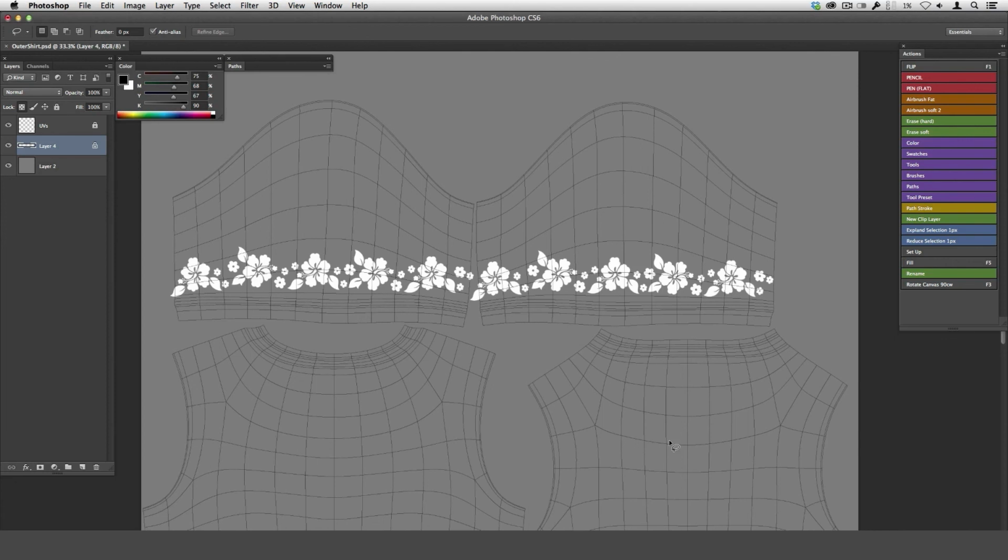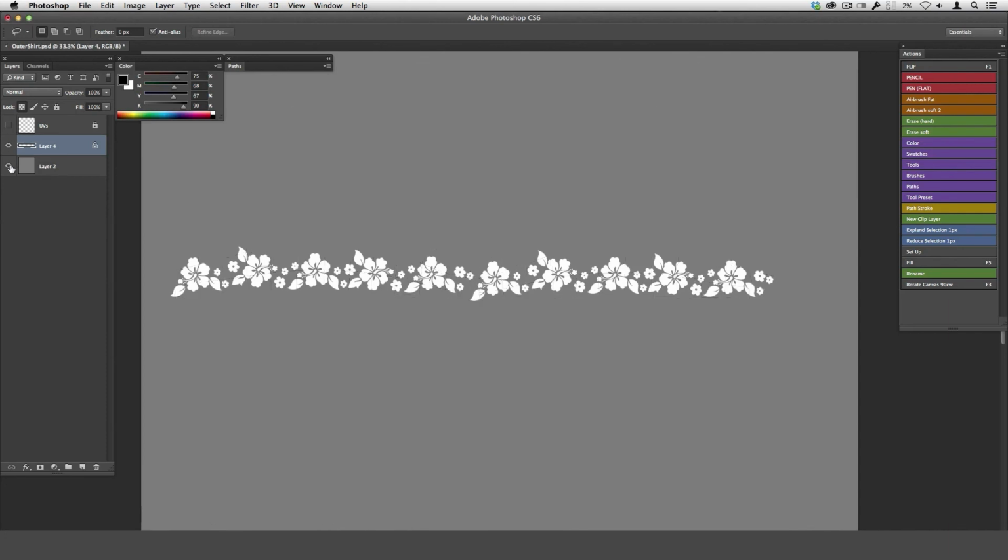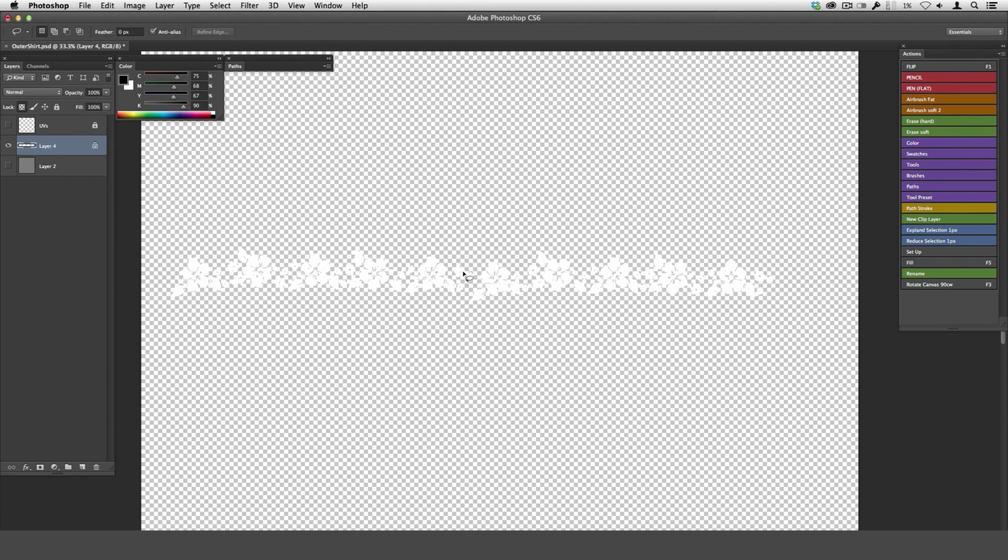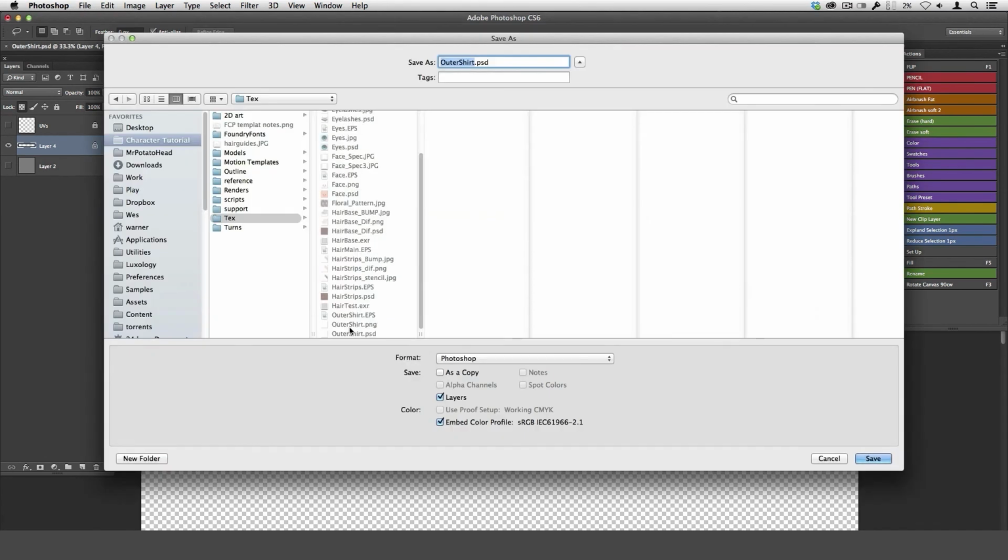So let's talk about this specific graphic and how we're going to apply it in Modo. We have this layered Photoshop file, but obviously we don't need all these layers pulled back into Modo. We only need the graphic, which is these white flowers, in the proper position. We don't need these wires, and we don't need this gray background. So I'm going to turn all these off, and you can see I only have that white graphic. Now I'm going to save a copy of this and call it outer shirt PNG.